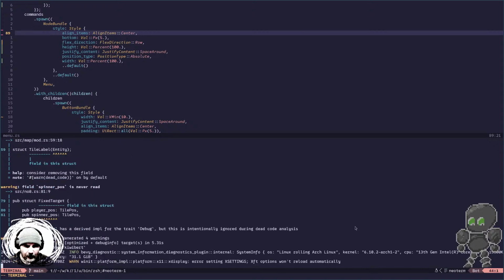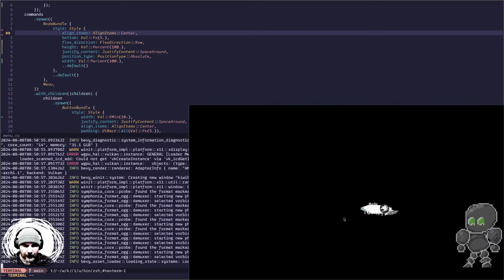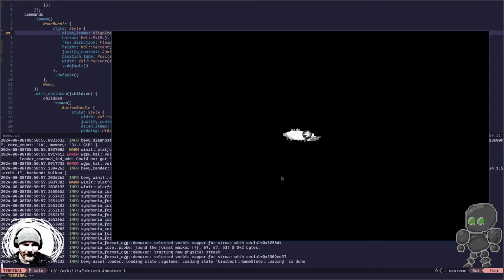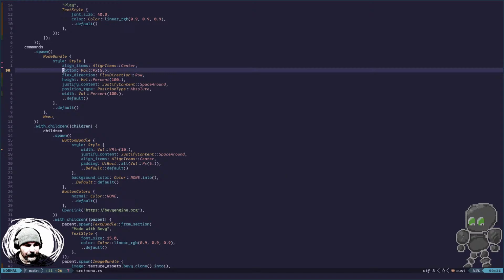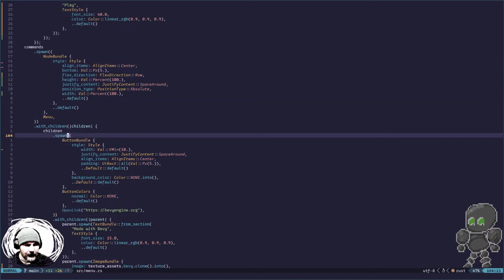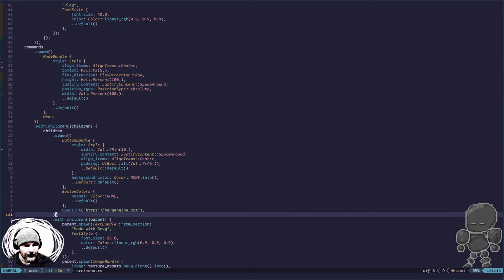Oh, Teddy, poor thing. Okay. So this is not working out the way I had imagined. This is our root node. It has children. The children are... The button bundle has a child. Oh, okay. I didn't think that doesn't seem like a great idea.